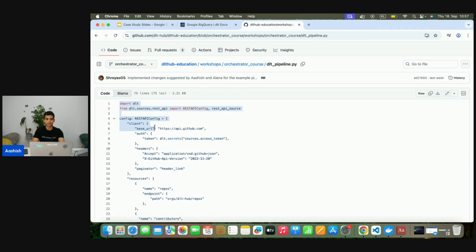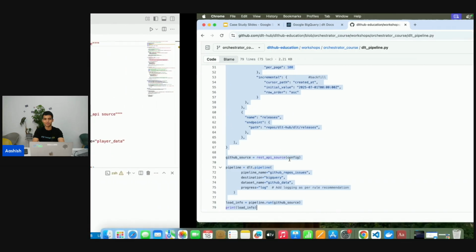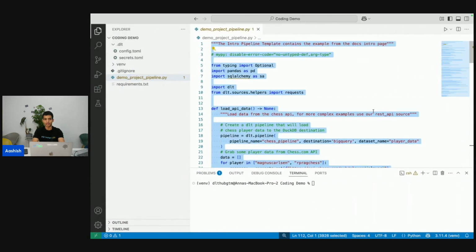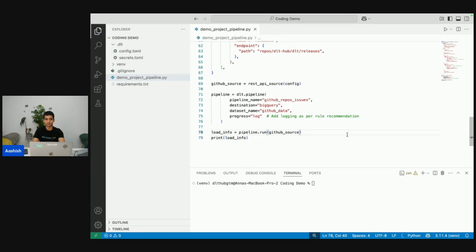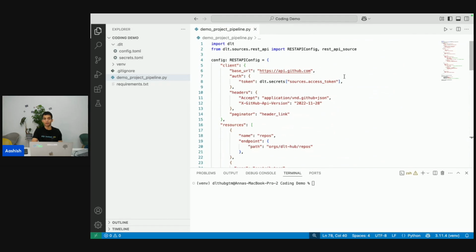So I'll be taking all of this. Sorry for the aggressive scroll. And I will paste it here. Great. So we're already halfway there. However, if we run this now, it'll naturally fail. And that's because we haven't given it the credentials for GitHub, basically the access token, and we also haven't given it the BigQuery credentials, which it will need in order to run this pipeline. So let's work on getting those.